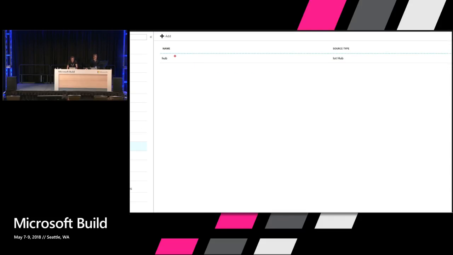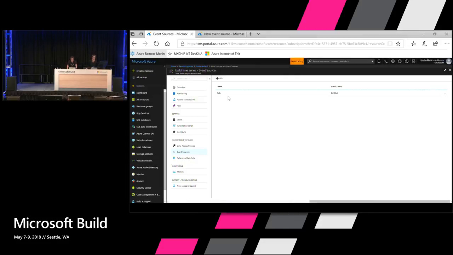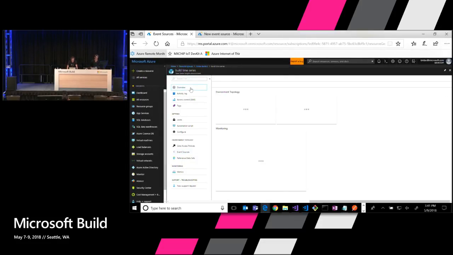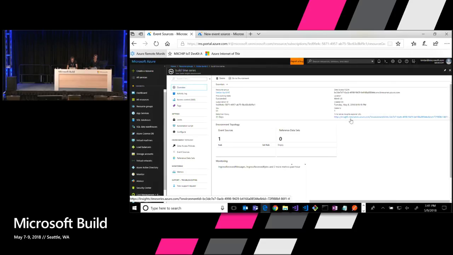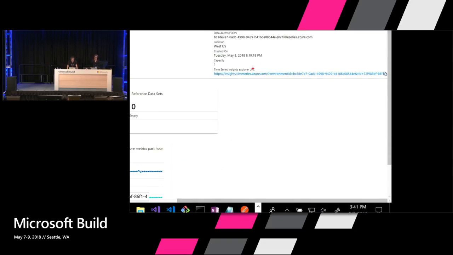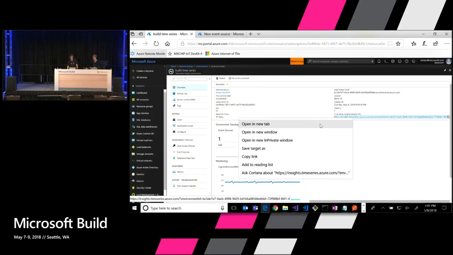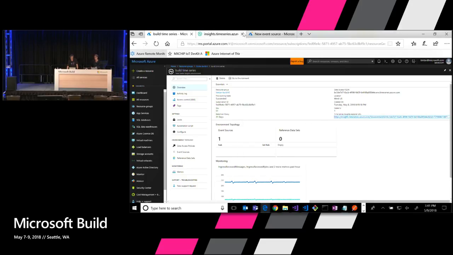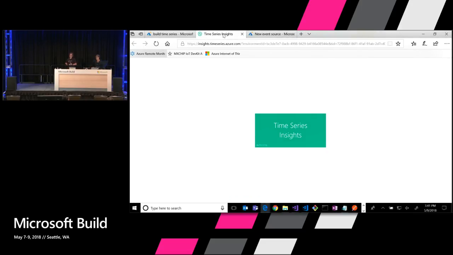And you can see what it looks like. Here I've created that hub event source. If I come back to overview, in this upper right corner, we see this Time Series Insights Explorer URL. This URL, it's a Time Series supports a set of JavaScript controls, which we actually use inside of the remote monitoring solution accelerator. Time Series also supports this Insights Explorer functionality standalone, and it's super cool.